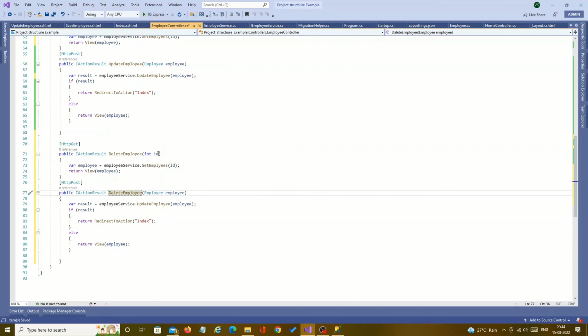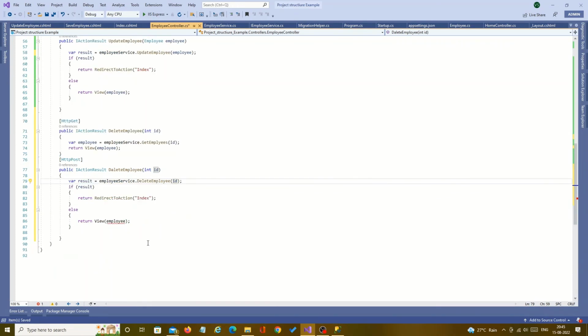Here we just use the id and call the delete employee method of the service object. Yes, we also need to have the employee object, since if anything went wrong, then we will return the same object. So delete employee is done.